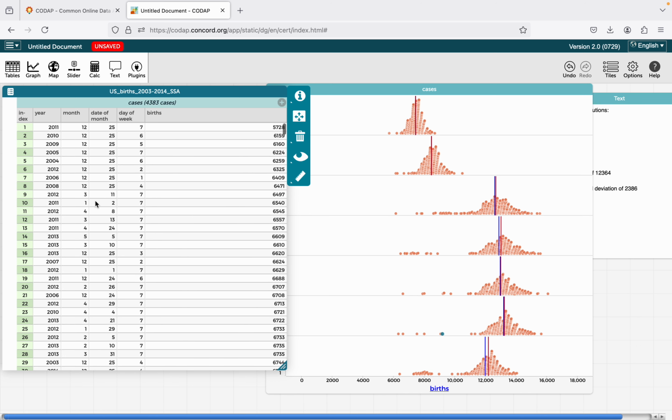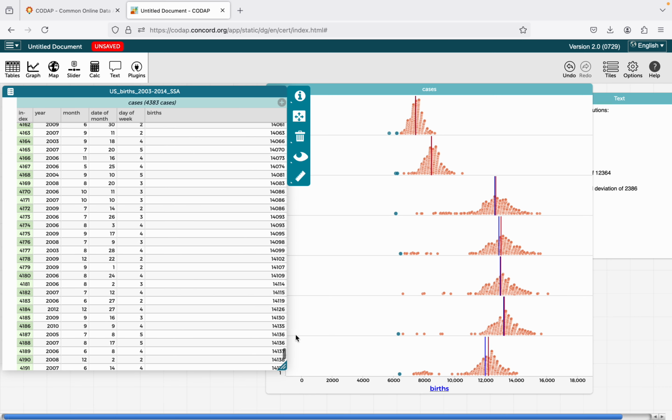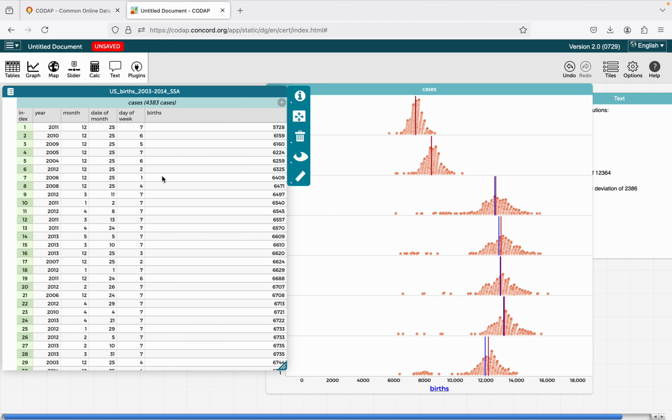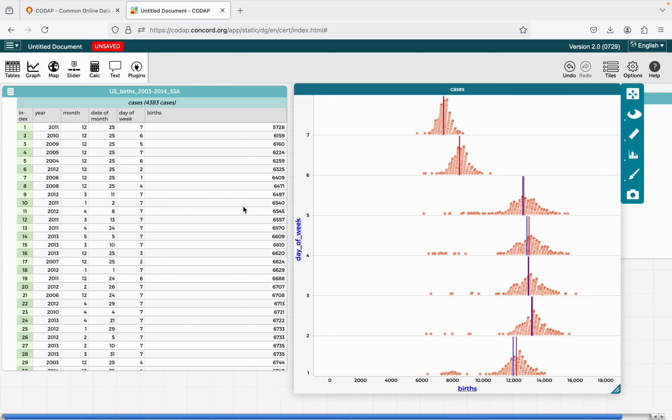Look at the top 8 days with the lowest births. If we highlight all of these, we notice that all of these days here are on Christmas Day. So the 8 days with the fewest births are all on Christmas. No one wants to have a child on Christmas, I guess, is the trend that we're noticing. So we can use these graphs to analyze these trends here. Awesome.